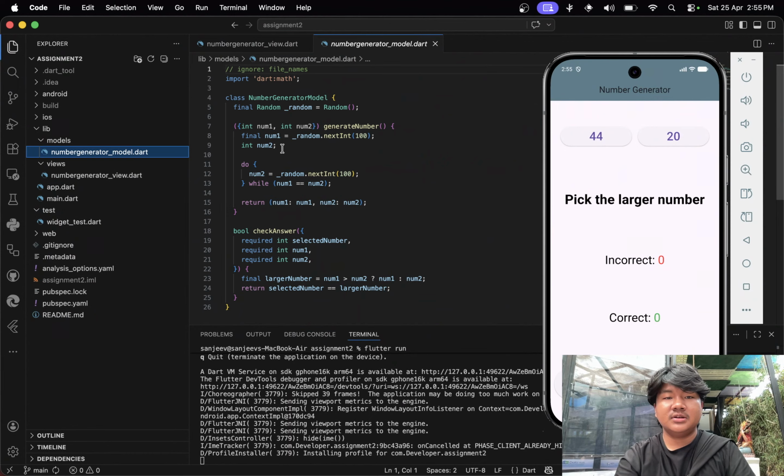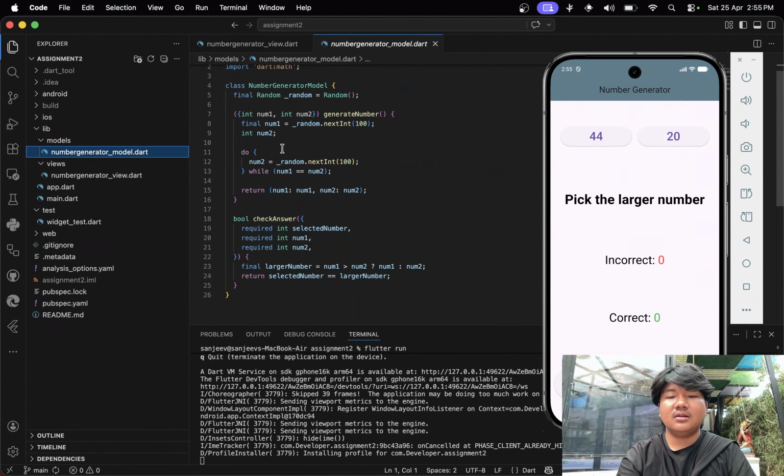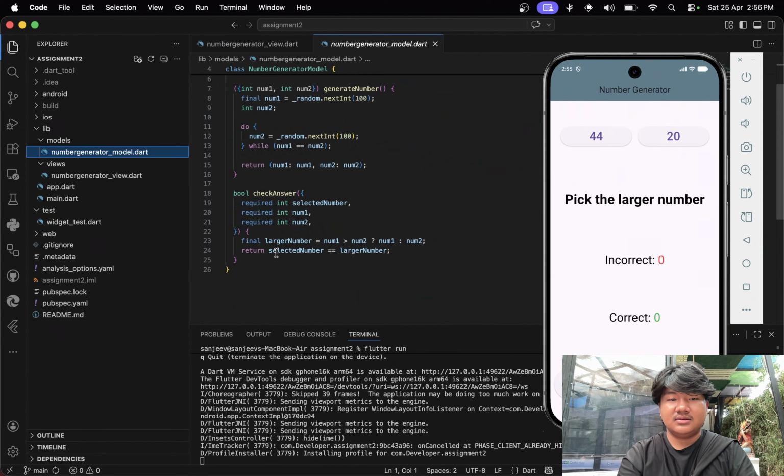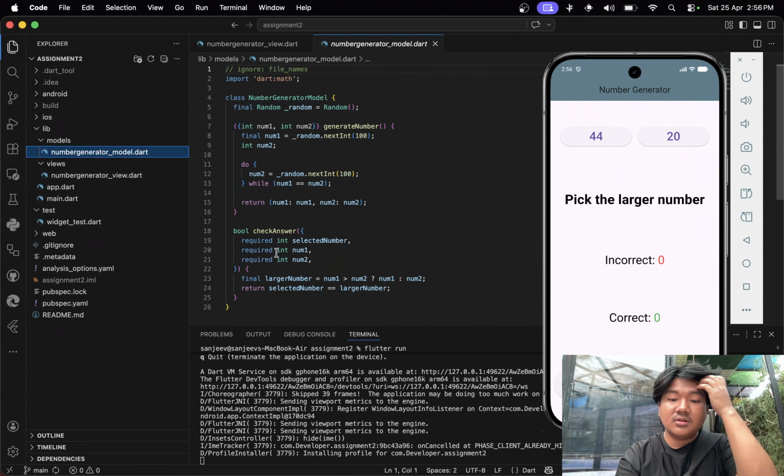Now in the number generator model, I handle all the game logic separately from the UI. I imported the dart math library to generate random numbers. Inside the class, I created a random object called random, which is used to generate numbers between 0 to 9. In the generate number function, I generate the first number normally and then generate the second number inside a loop to make sure both numbers are not equal. This ensures the game always has two different numbers. After generating them, I return both numbers as a record containing number 1 and number 2.